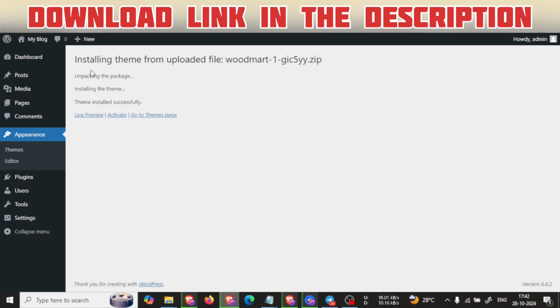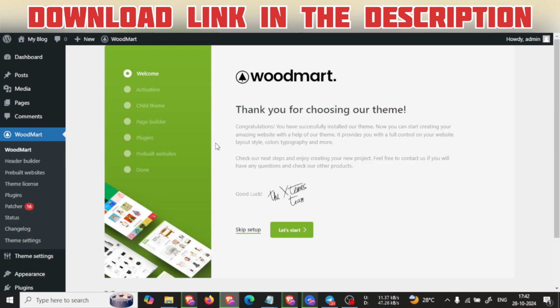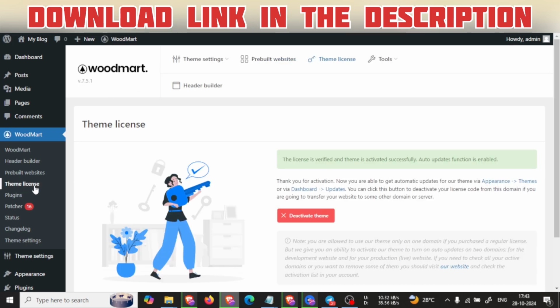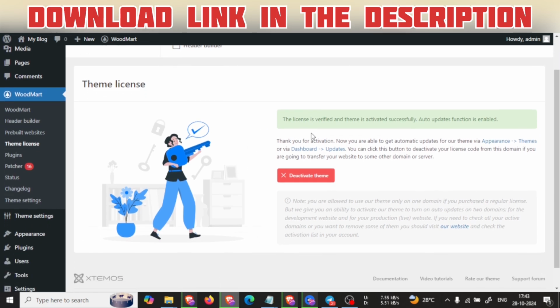So guys, as you can see, the WoodMart theme has been installed successfully. Let's click on activate, and now I will show you the license here. Do not worry about getting it elsewhere. Let's go to theme license. See, the license is verified and the theme is activated, so you do not have to worry about activating the license. So that's it guys.